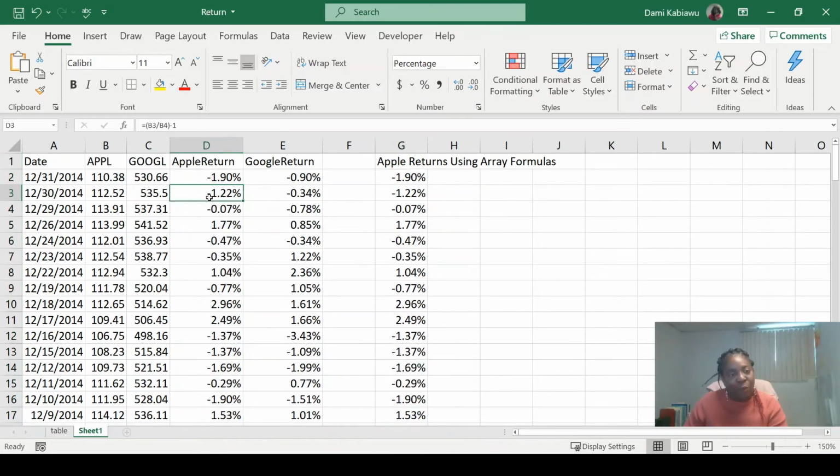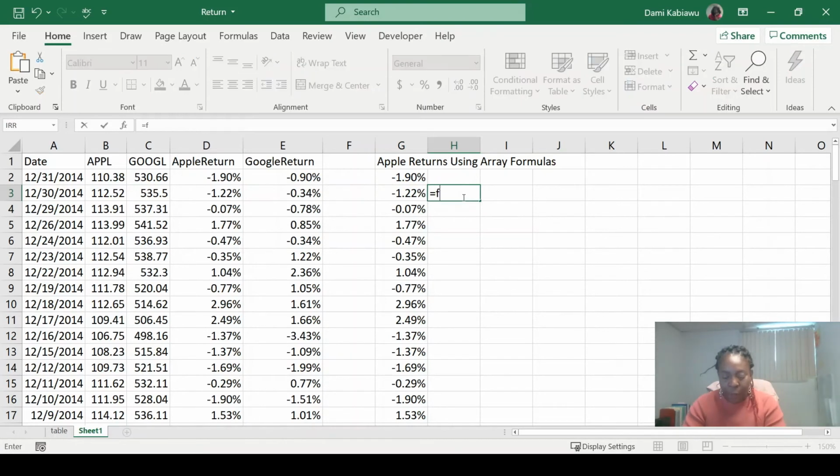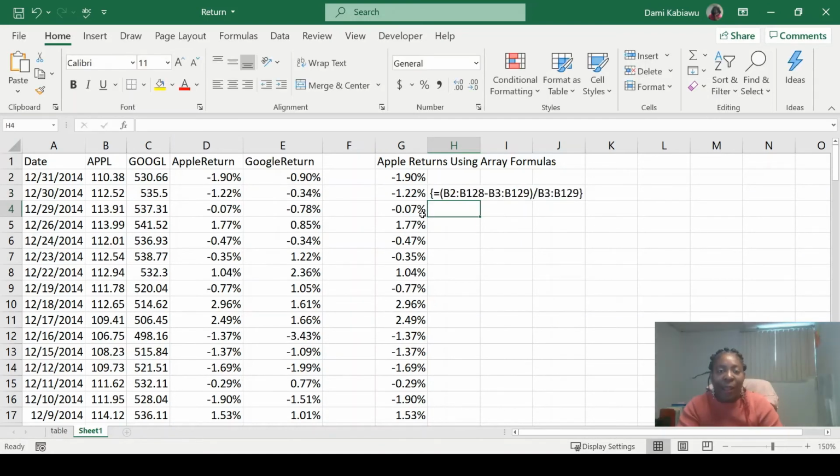One, we've just used regular formulas in Excel. The other one, we used array formulas in Excel. So I'm going to use the formula text function to print out that array formula. And there we have it. Array functions in Excel.